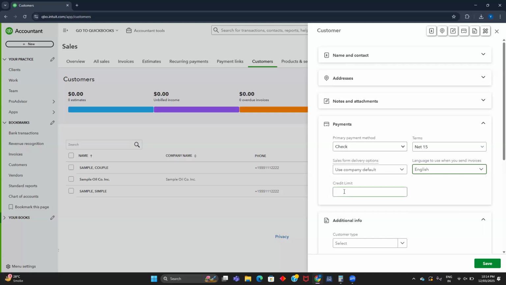And a credit limit. When we set a credit limit for a particular customer, we can set it from here also. If you set a 50,000 credit limit for the customer, and you are raising an invoice for more than that, you will get a notification from the system. So let's say here 5,000 we are adding.